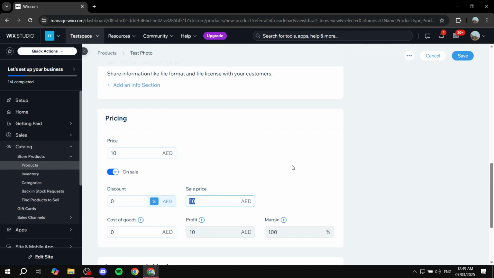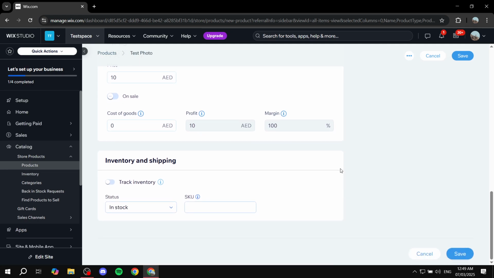And you can obviously set up the sale price. Now I'm just going to turn this off because it's not on sale, and we are going to have the inventory and shipping. Now usually with digital products, you don't really need to turn on inventory and shipping unless you want to sell a specific amount.